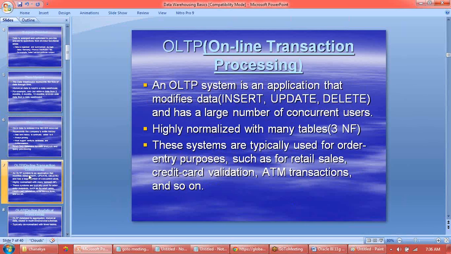So we have some brief idea on OLTP systems: it will perform all the DML operations and has a large number of concurrent users. The number of users who use your OLTP systems is very, very high, in lakhs or millions. Whereas the number of users for your OLAP system or data warehouse is very minimal, hardly in hundreds: top management people, managers, team leads, business analysts. They will be looking at your warehouse or reports.